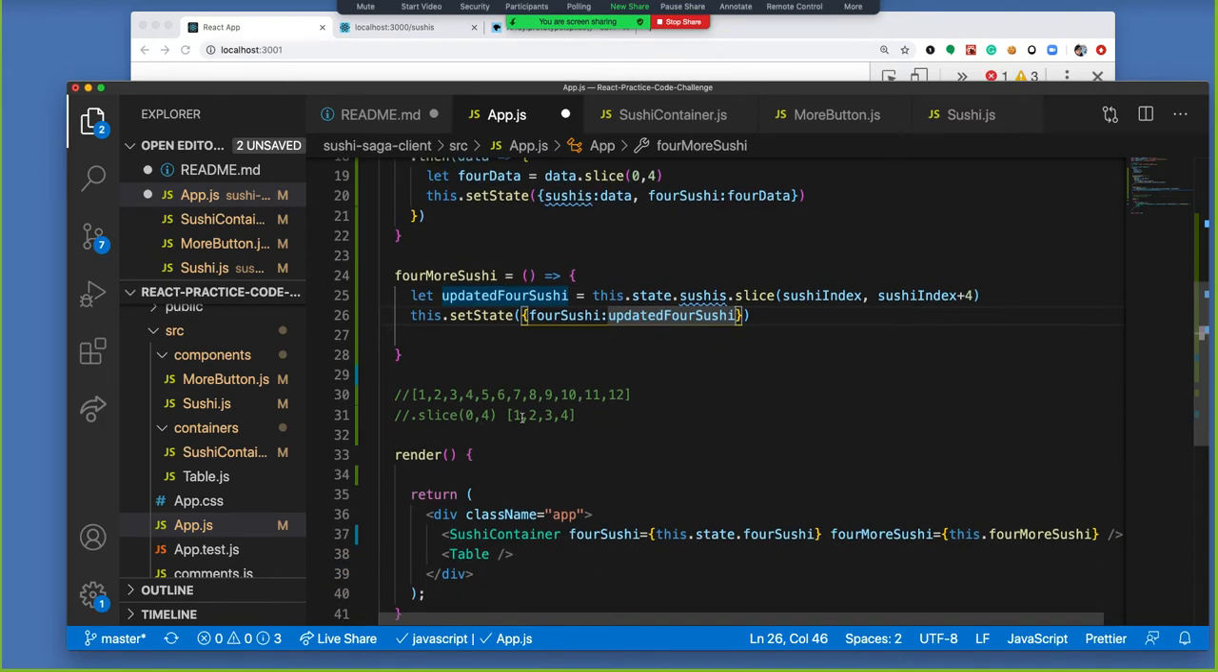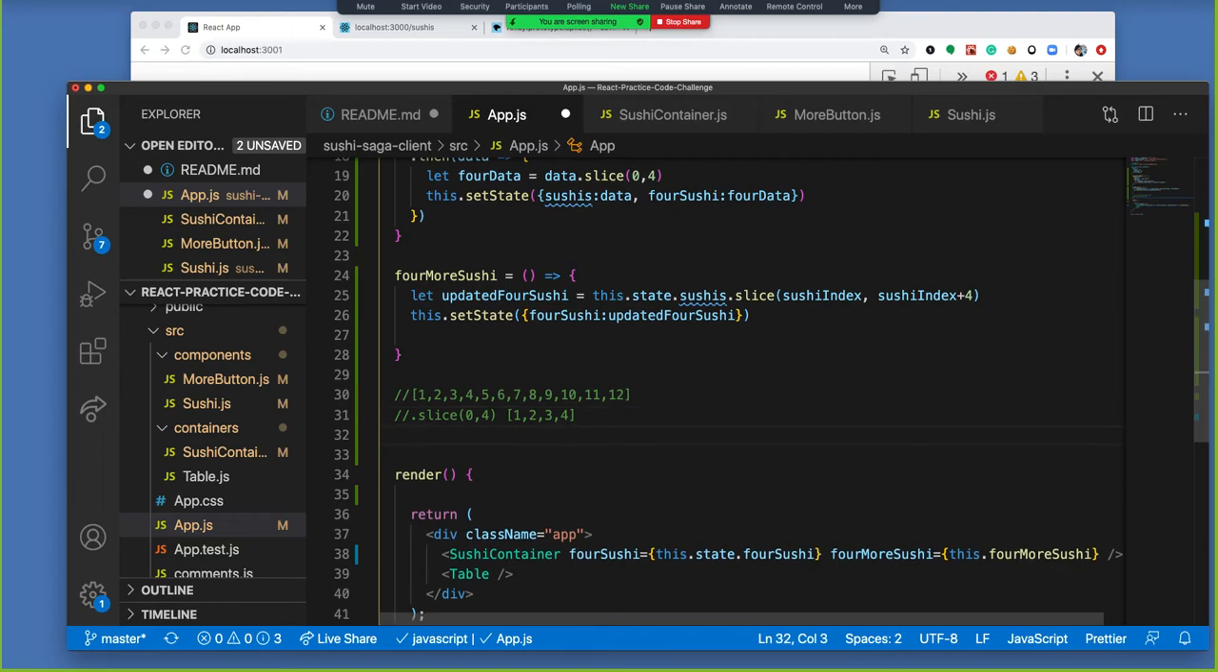So when we do our initial render, we are here, right? When we click our 4 more sushi, what is really happening is it's doing .slice at 4 to 8. And then we are grabbing 5, 6, 7, 8. And so I need to make sure I'm updating every time this gets clicked to my new index.